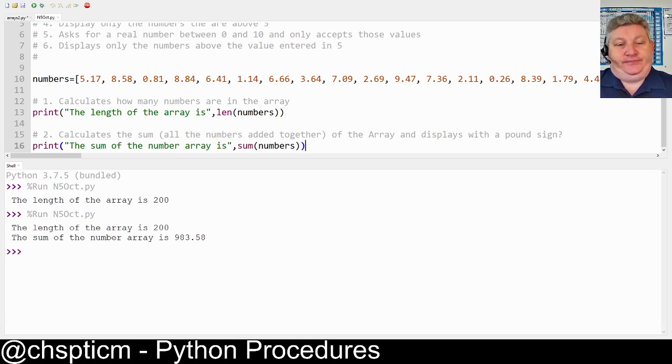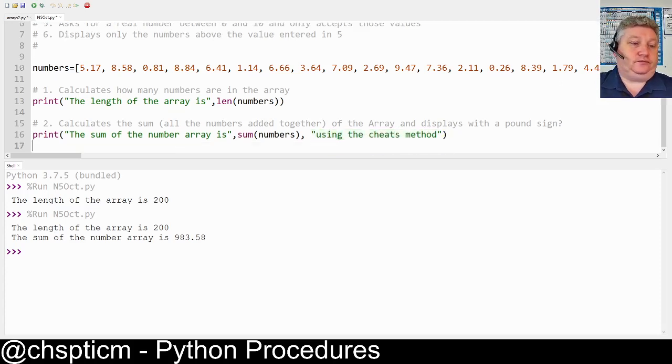But that's cheating, because we're computer scientists, and making use of this function, which does some process of the number, is no use to us. So what we're going to do is we're actually going to add this up ourselves, and we're going to do something called a running total. So the sum of the number array is, and I'm going to put in here using the cheats method. Okay, let's do it the proper way.